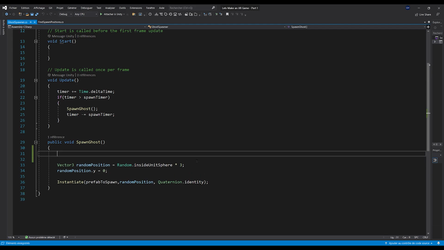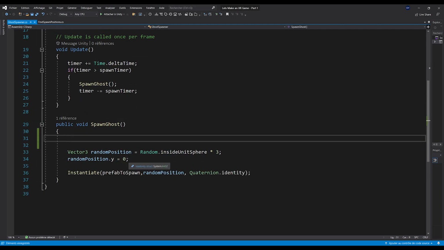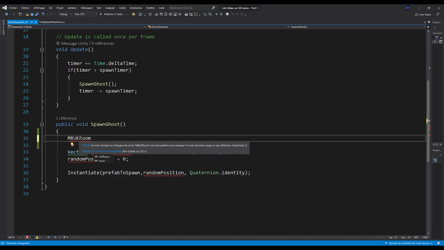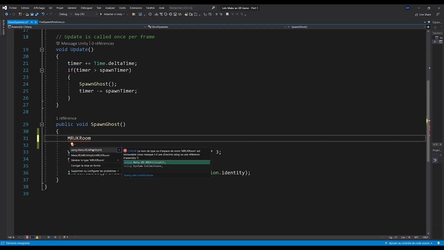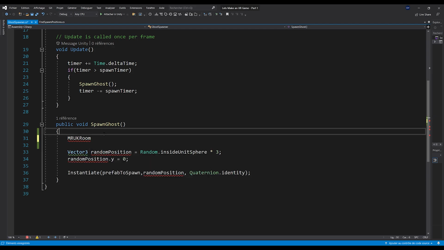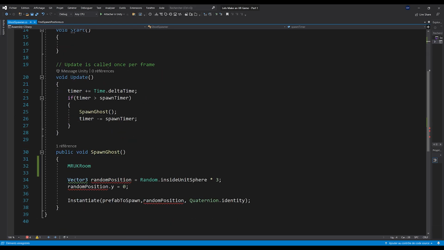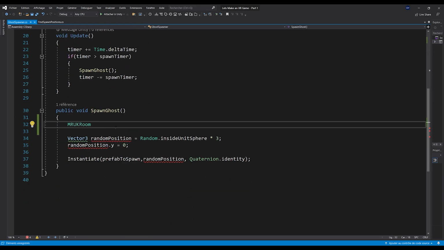So the first thing that we want to do in the spawn ghost is do MRUK room. And now the MRUK room is not recognized because if we click over there, you can see that we need to write at the top using Meta.XR.MRUtilityKit. So let's do so. There you go. Now we have the MRUK room, and if we do room equals MRUK.Instance.GetCurrentRoom, there you go.